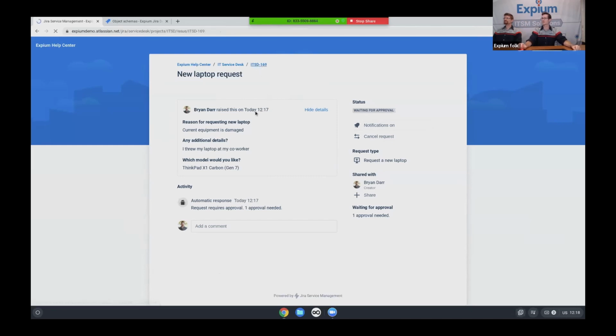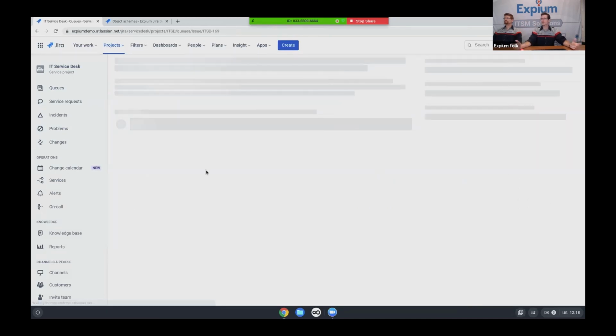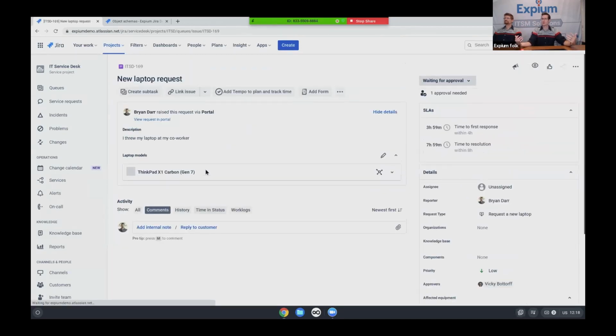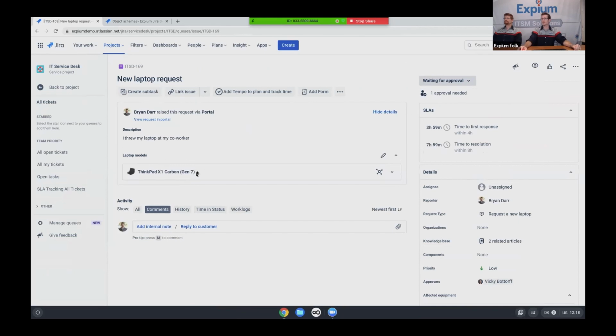We're going to get there by hitting this little issue key up here. So once we're looking at the agent side, the agent's going to see this request. They're going to open it up, and they're going to see immediately that they've selected a requested model.